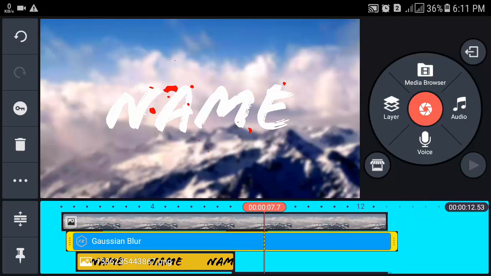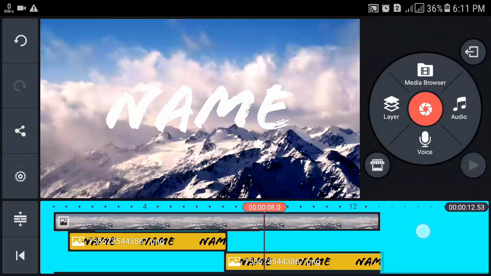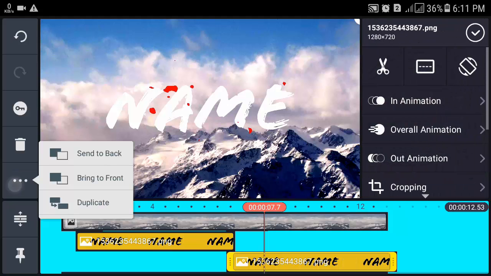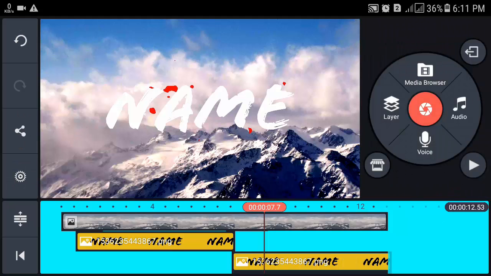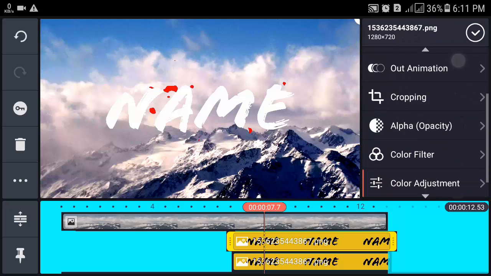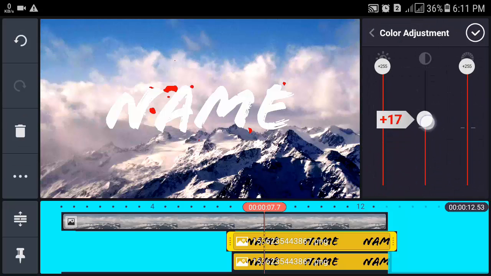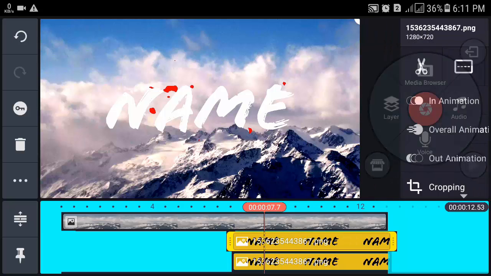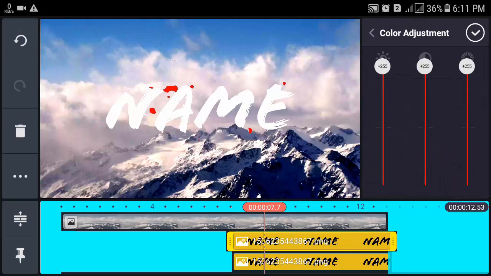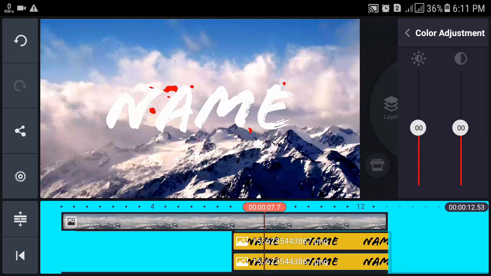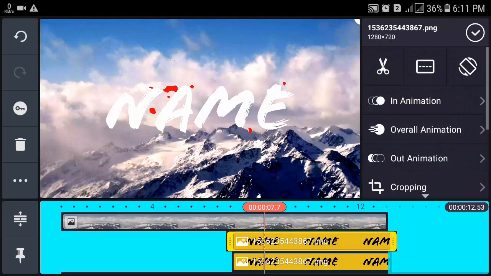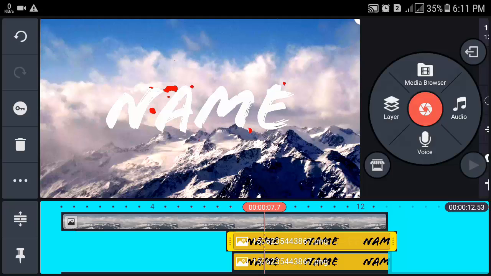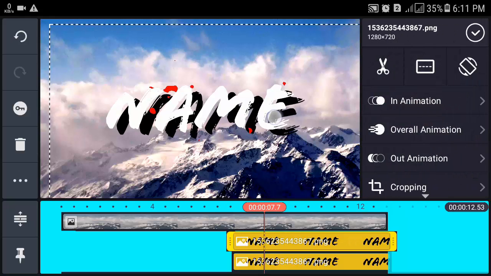But I don't want this blur because I don't want my background to not be seen. So to differentiate my text, I'm going to duplicate the text layer, get to my color adjustment, and just disable all my adjustment. Now I'm not able to see this layer, so I'm just going to get into the color adjustment and set them to 0, all to 0. Okay, that's crazy.